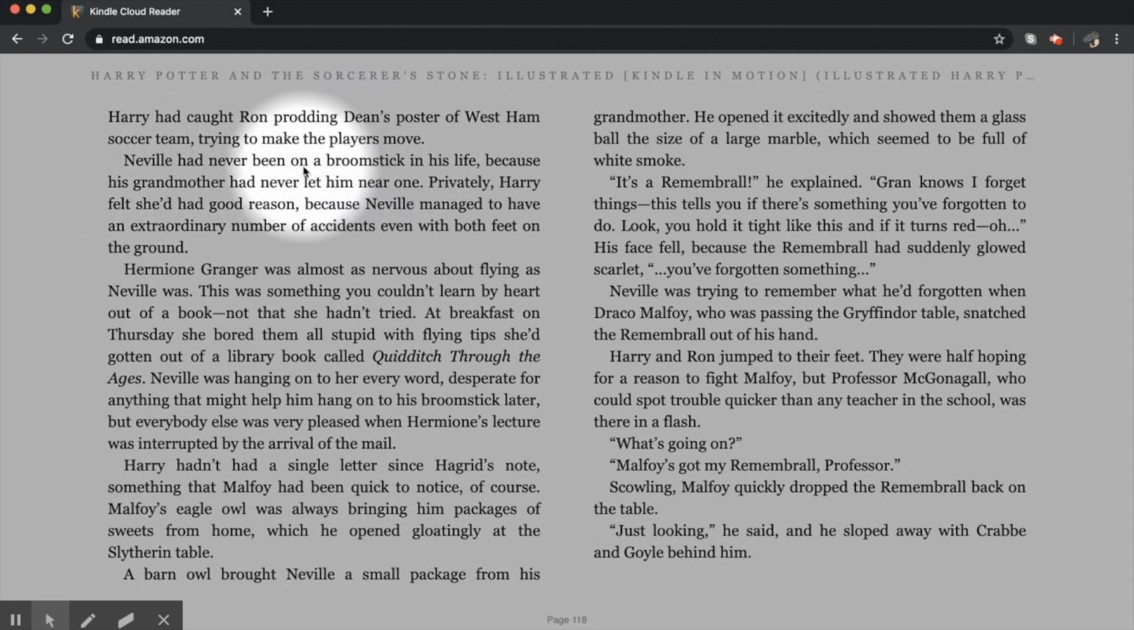Neville had never been on a broomstick in his life, because his grandmother had never let him near one. Privately, Harry felt she'd had good reason, because Neville managed to have an extraordinary number of accidents, even with both feet on the ground. Hermione Granger was almost as nervous about flying as Neville was. This was something you couldn't learn by heart out of a book. Not that she hadn't tried. At breakfast on Thursday, she bored them all stupid with flying tips she'd gotten out of a book called Quidditch Through the Ages. Neville was hanging on to every word, desperate for anything that might help him hang on to his broomstick longer. But everybody else was very pleased when Hermione's lecture was interrupted by the arrival of the mail.